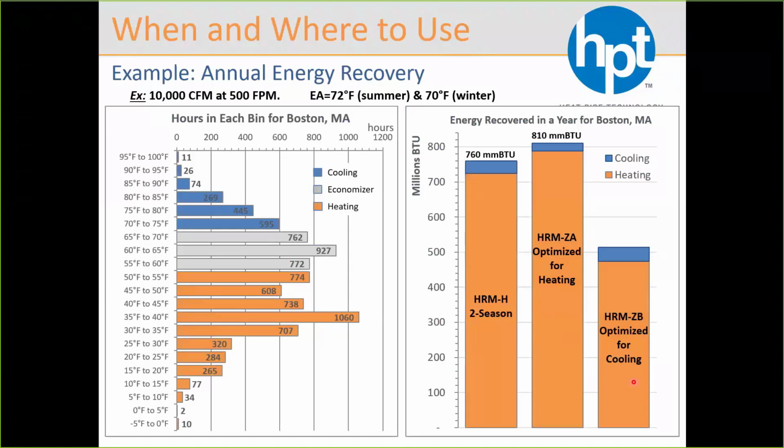Now, if I take a step back, what I didn't mention before is, even though we're optimizing for one season, we can still do some recovery in the off season. So it might be a little difficult to see, but our HRMH in cooling mode is recovering a little more than our HRMZ, but what we're gaining in the heating season is greater than what we're losing in the cooling season. And overall, we're recovering about 7% more BTUs in a year, and that's going to be attributed towards savings for your client or for your customer.